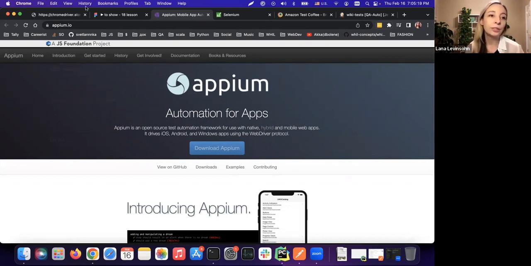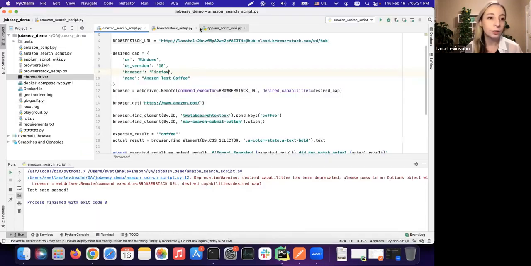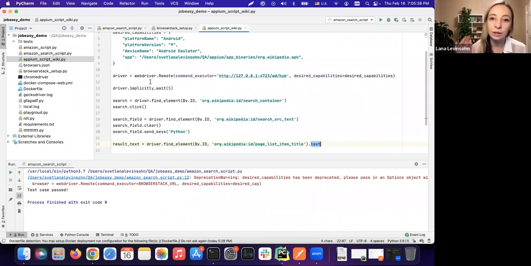And Appium is a tool that is super similar to Selenium. Appium, in fact, is built on top of Selenium. So I'm not going to run it, but I will show you. I think I have it somewhere here. Appium script. Here we go. All right, so this is an Appium script that just automates a small thing for Android.